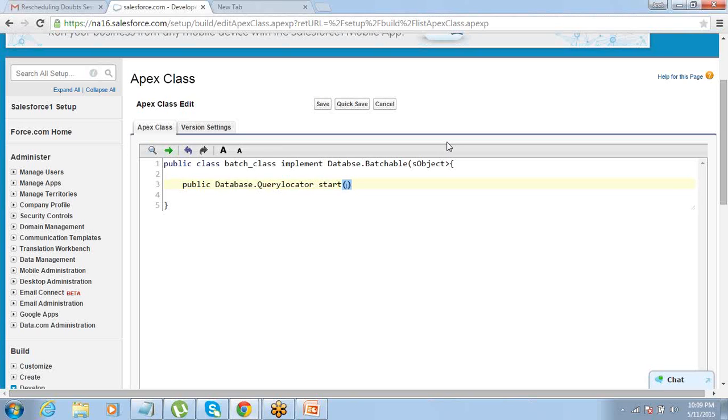So your parameter should be Database.BatchableContext, whatever, and return Database.getQueryLocator. This is where I should provide my query. This is where you should write your query.